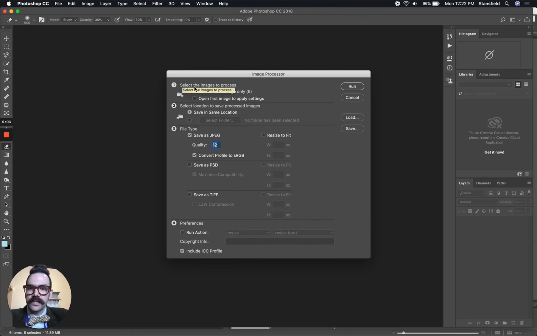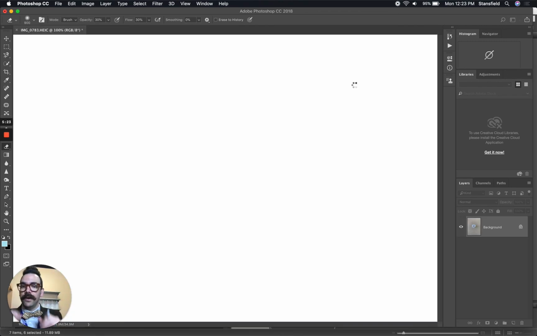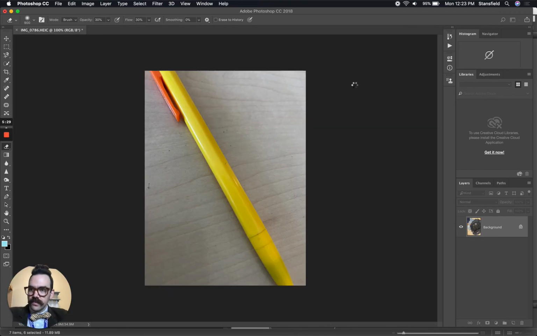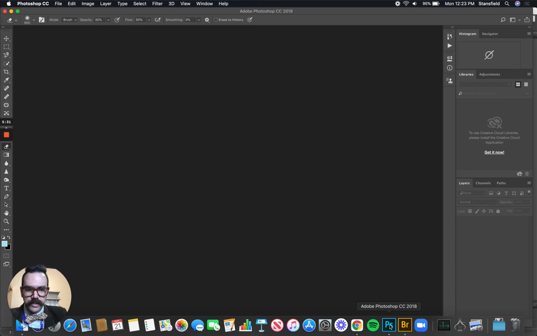Okay, so once again, skip 1 and 2. Once you've selected the images, go with the default for 1 and 2. Step 3, save as JPEG, change the quality to 12, check convert profile to sRGB, make sure that resize to fit is unchecked, uncheck PSD, uncheck TIFF, uncheck run action, do check include ICC profile, and then run. And what is going to happen is that each file is going to open up here in Photoshop, it's going to save as a JPEG, and that's it. It closes the file. And because we have 6 files, it's going to take about a second per file.